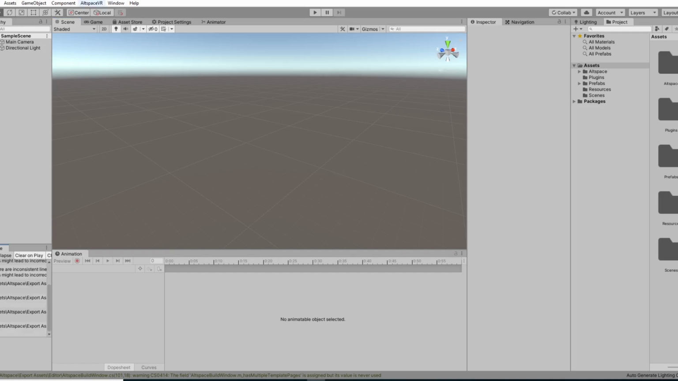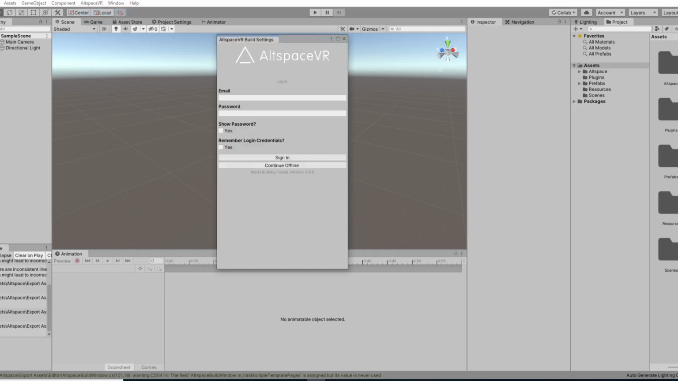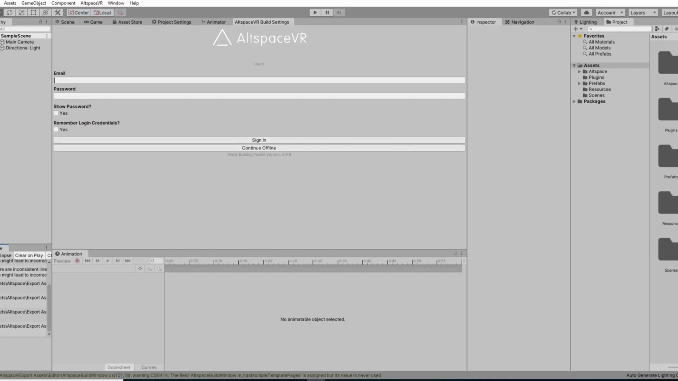So I've got a new menu up here, AltspaceVR. Click on Build Settings, and it brings up this panel. And I usually just take it and dock it somewhere because I'm going to need it a lot, so I might as well just stick it there. You can log into it with your account.